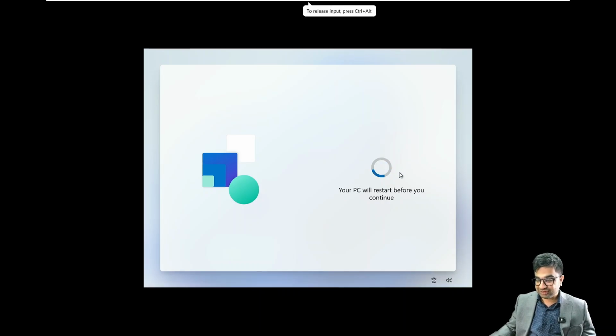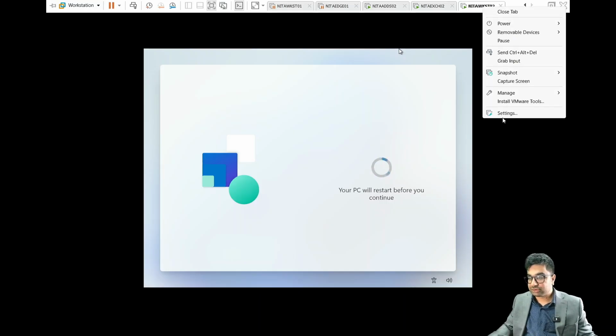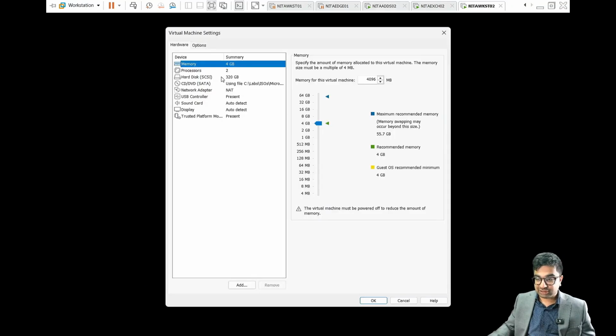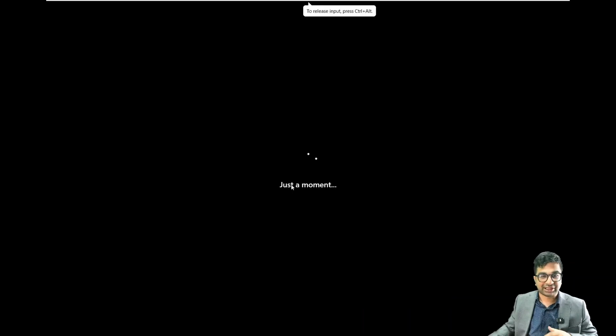Now, this is one of the reasons why. You see, it's going to be forever. I'll be here forever. See? So that's why I click on the settings and I disconnect my NAT or my network adapter. I call it a NAT because it's a NAT adapter. I just say NAT, but in reality, I'm just disconnecting my network adapter.